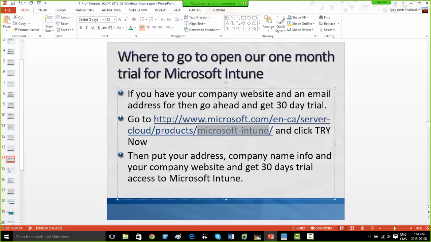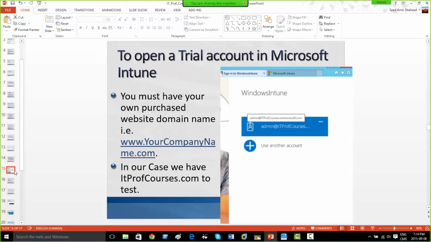So to open a trial account in Microsoft Intune, you must have your own purchased website domain name, of course, your company name.com. In my case, it was itprofcourses.com that I already had, apart from all the other websites I just purchased for nothing. I've been purchasing them. I thought they would be useful, and then I left it. So one of those websites I tried this trial with, and it was cool.